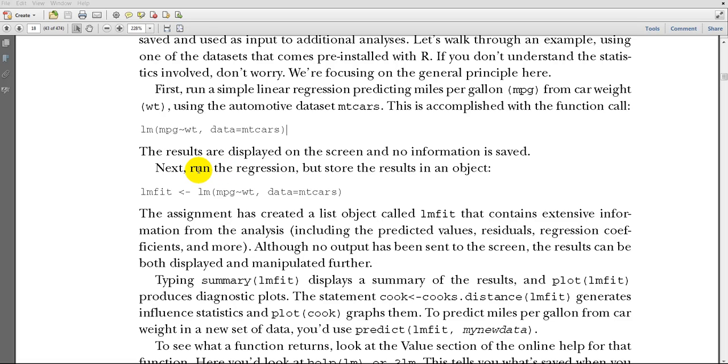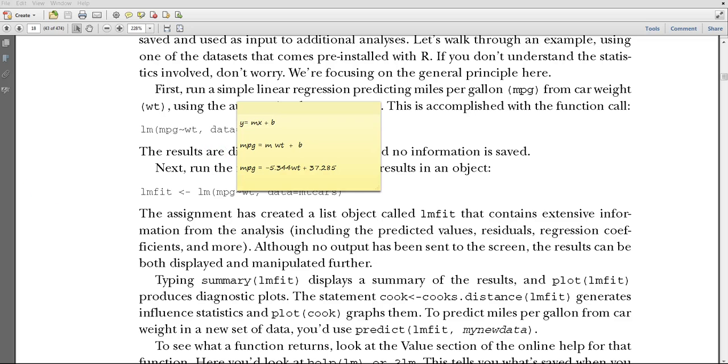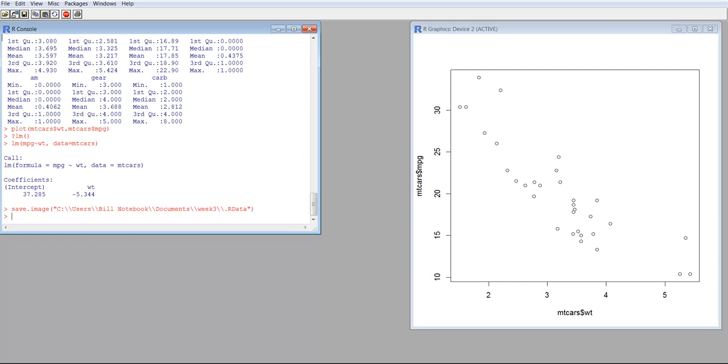Okay, so we just finished running this, and we saw the results, which were here. We got this equation, and we got it from here.